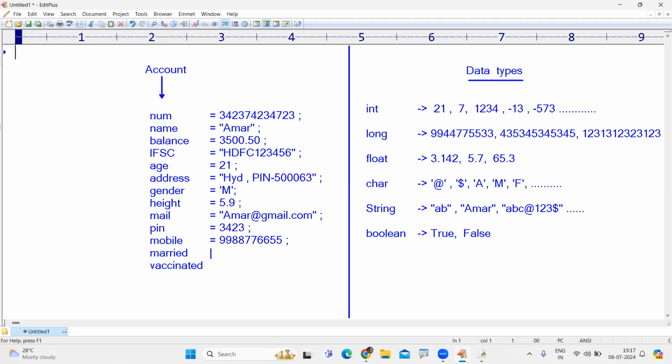Married or not, for example, false, not yet married. F capital letter. Vaccinated or not? Yes, true. The person is vaccinated.